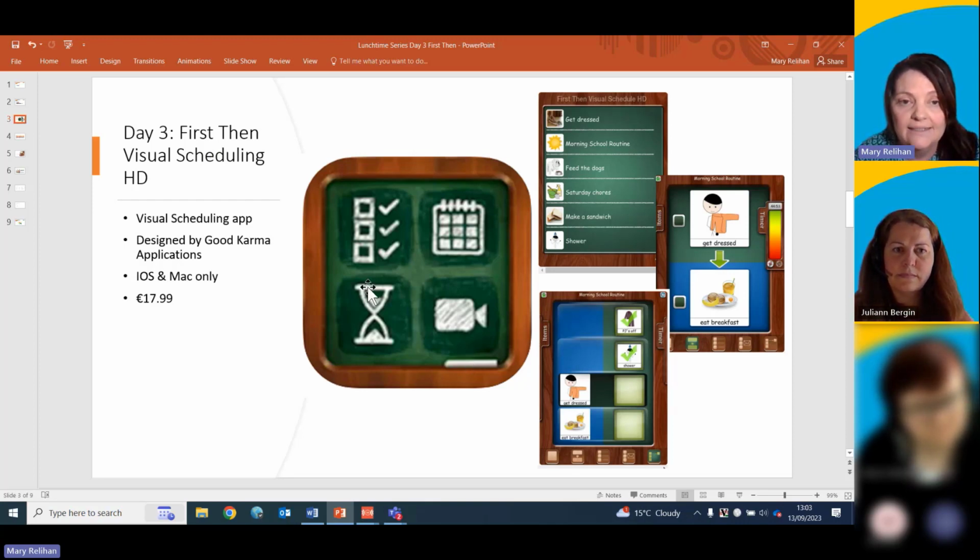It's like a tile. It's got a brown outline with a green center, and within that are some images. One is a checklist, one is a calendar, one is a timer, and one is a camera. You can also see a picture of the different layouts within the app, but I'll show you those in more detail when I'm demoing the app in a few minutes' time.